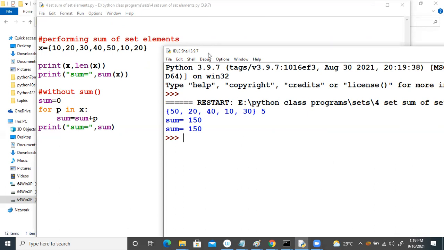So this is using the predefined function; otherwise it is normal code writing.